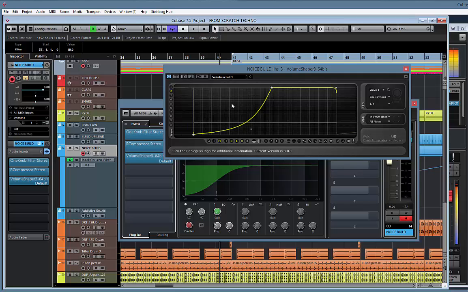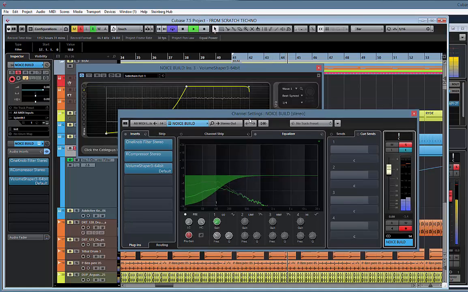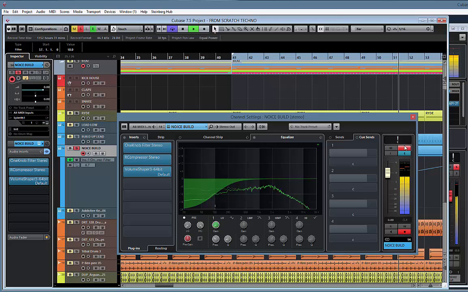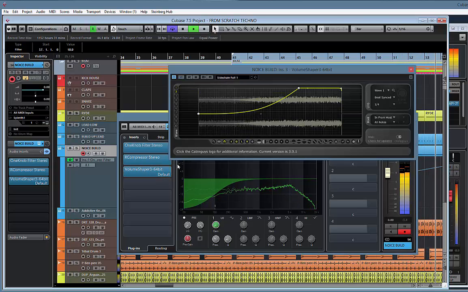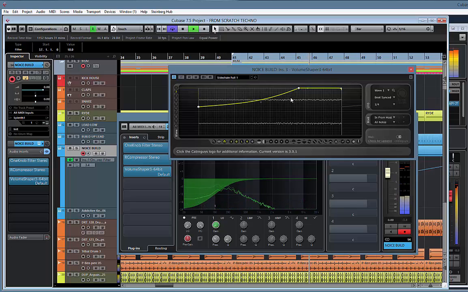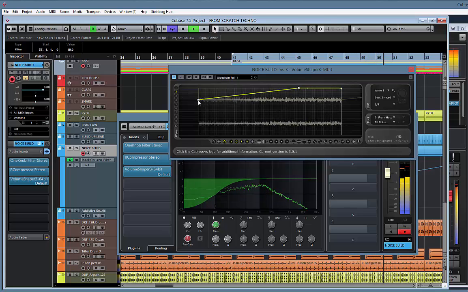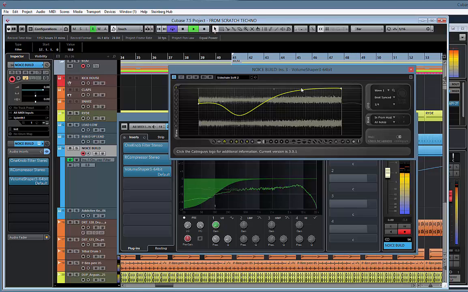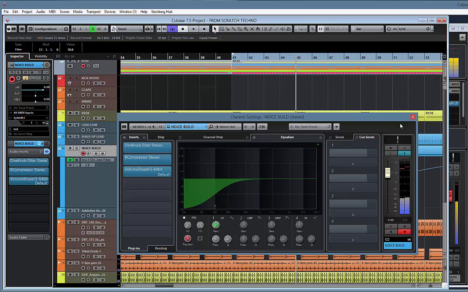All right, so I'm going to turn on this magnet so that every time I move, it locks into those little lines, and let's see how that sounds. That sounds kind of cool right there. So we're going to use that.